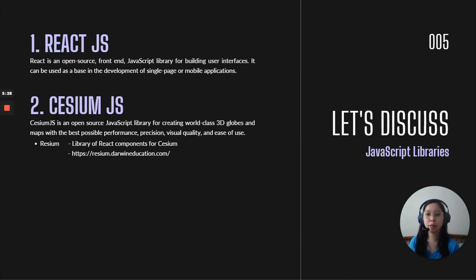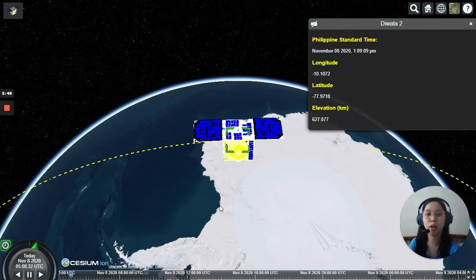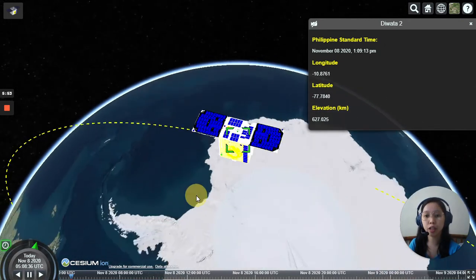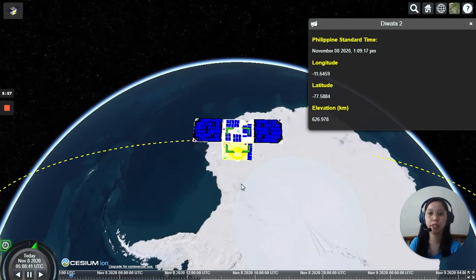The next library we use is Resume.js. It is an open-source JavaScript library for creating world-class 3D globes and maps with the best possible performance, precision, visual quality, and ease of use. Basically, it is the whole look and feel of this web app. From this toolbar, description box, the interactions, and the time-lapse control are all features of Resume.js.